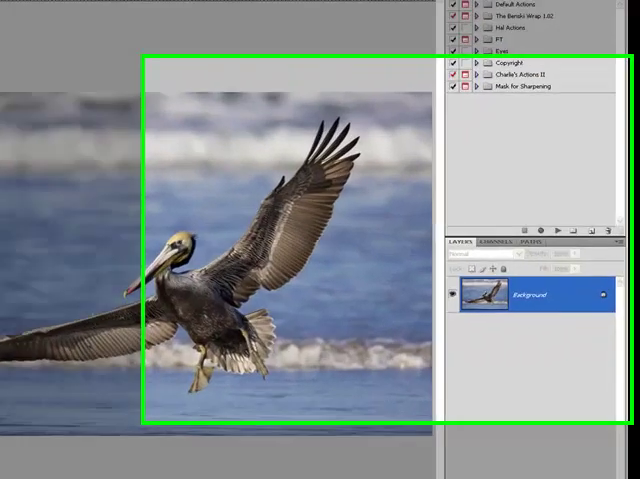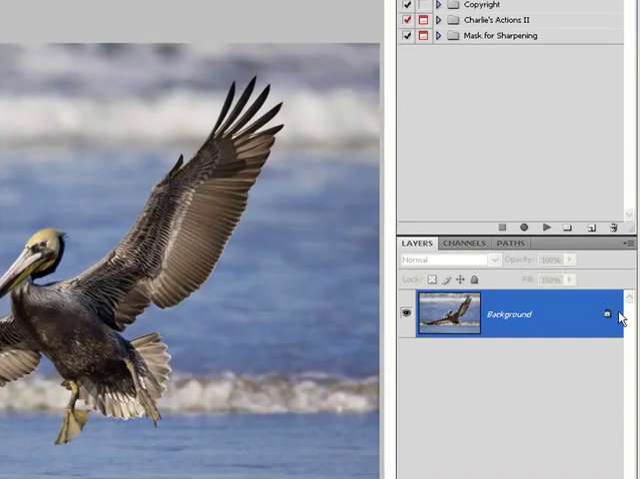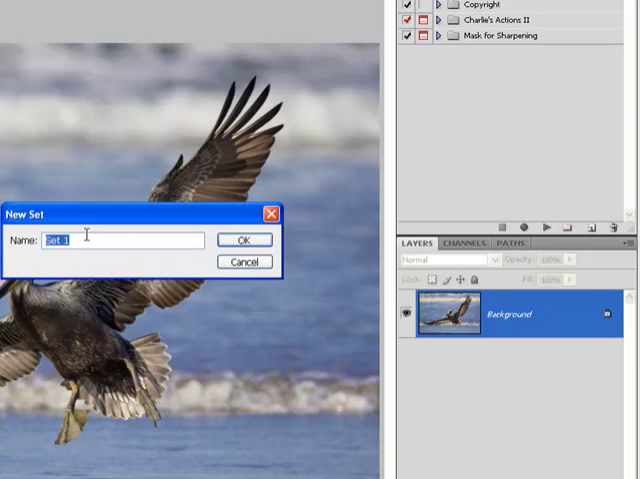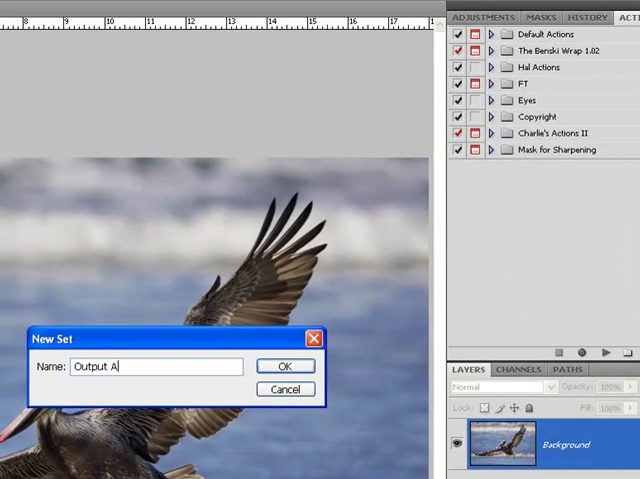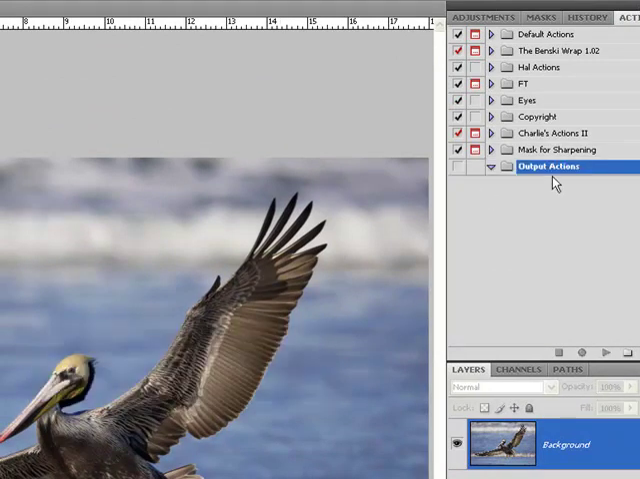The first thing that we're going to do to build this action is to create a new action set, which will serve as a folder to hold the action. We find that at the bottom of our actions panel, and it looks like a small folder icon. Clicking on New Set, I'm going to name this my Output Actions and hit OK. Once I have my new folder, it's into this folder that I can put any additional actions designed to help build that effective and efficient workflow.